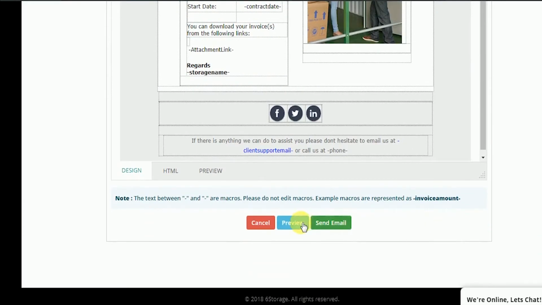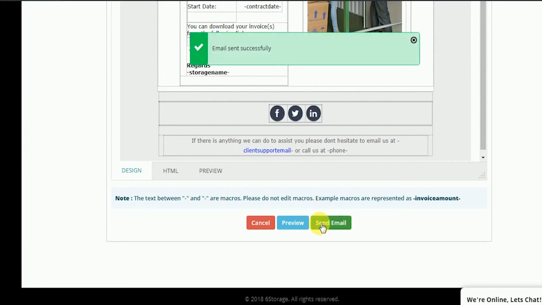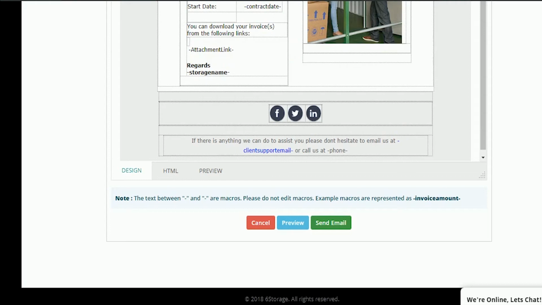Finally, you have the option to preview the template that you've chosen and how it would be sent to your tenants. And after that, you can simply hit send email to go ahead and send the email to your tenants. The confirmation message confirms that the email was sent successfully.